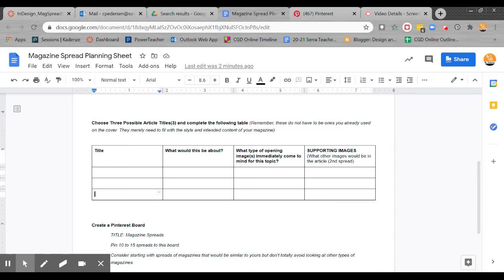And be specific. The more specific you can be here, even if you're not 100% certain that that's what you'll use, it'll be really useful for you as you go out to search for images later. And then the supporting images, this has to do with what types of images you think you would want to put on the second spread? Because I think that one's the trickier one to work with, but I think thinking about it now will be really useful. So give me three possible article titles.